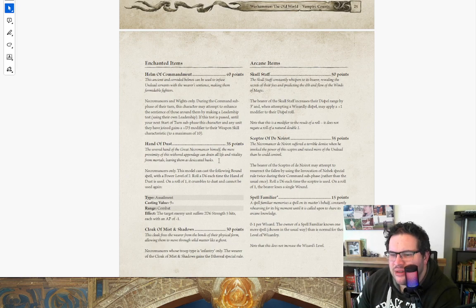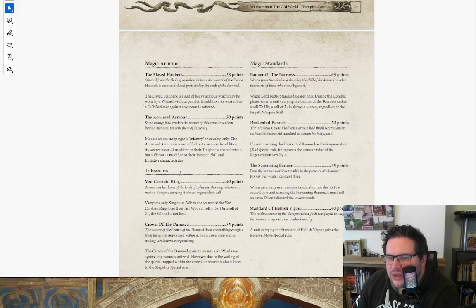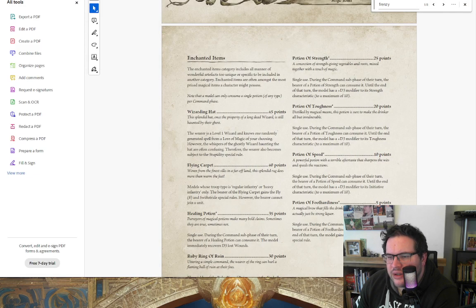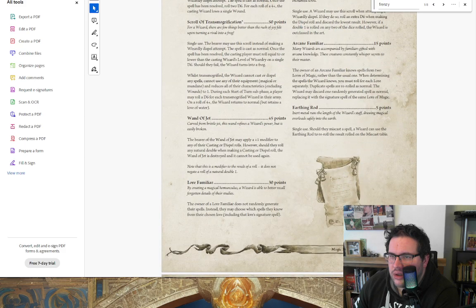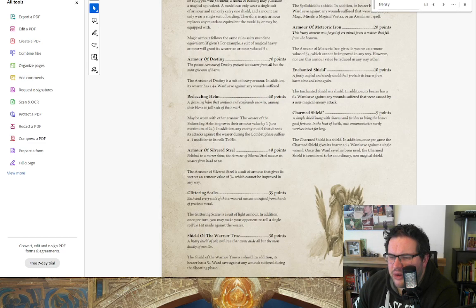But like, this is an assailment. It's so good. Why can't I have it on... I am very tempted by the Von Carstein ring, unless there's something similar in the rulebook that I've forgotten about. Oh, Ruby Ring of Ruin, yeah, that's good, isn't it? It's difficult because there's just not quite what I want available.